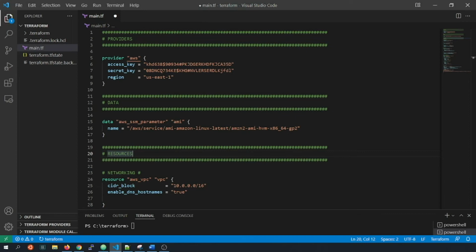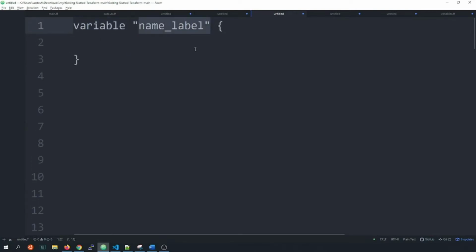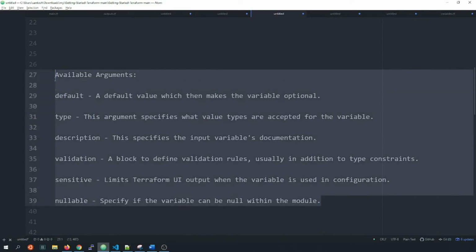So let's understand how variables are described. Variables are described in a block that starts with the variable keyword, followed by a single name label, and all other properties are defined within the block. Let's look at what arguments can be passed within the variable block. These are the list of available arguments that can be passed within the variable block.